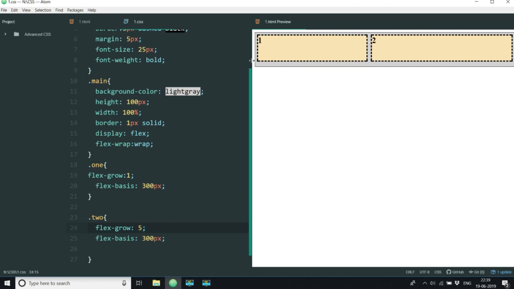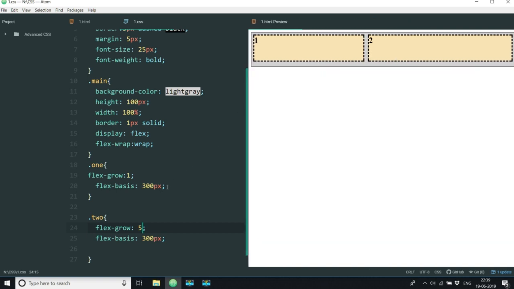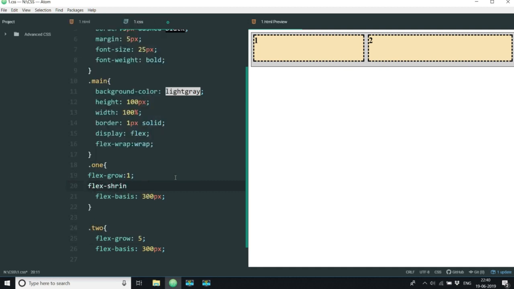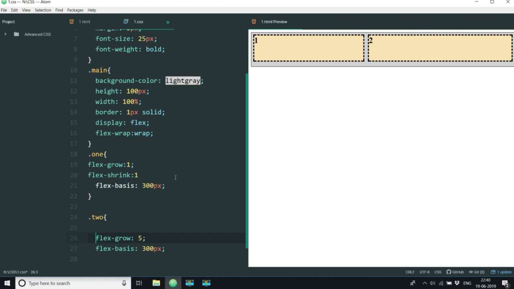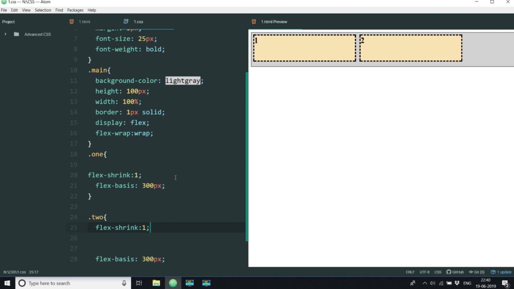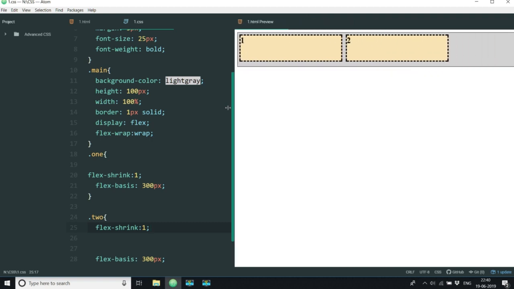When I shrink to small and want to see the difference, that is called flex shrink. So here I'm entering flex shrink to 1. You have seen that the default position is 300 pixel, saving that. Here I'm removing flex grow to show it clearly. I'm just copying that, pasting here, closing with semicolon. So flex shrink to 1. So when I close that, it is equal to 100%.